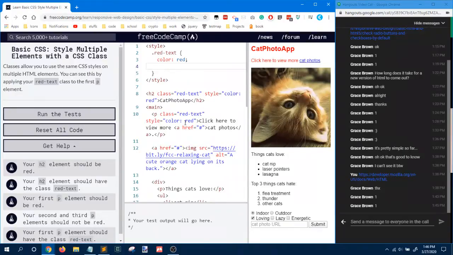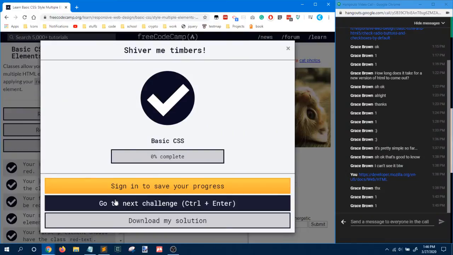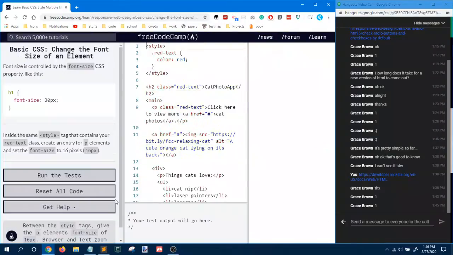You could probably just change both of those and it'd be fine, but on a much larger scale, it would be much harder to go through every single inline style and then change every single style element here. So that's why I don't recommend using inline styles, because they're really hard to manage. So yeah. Okay, I'm gonna run the tests. There we go. Right. Next challenge.